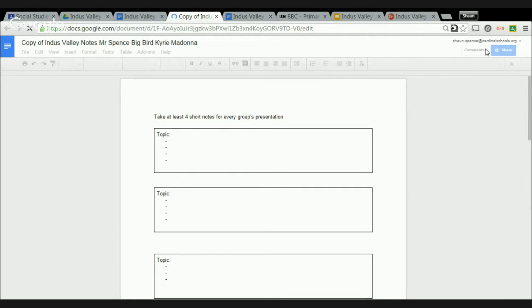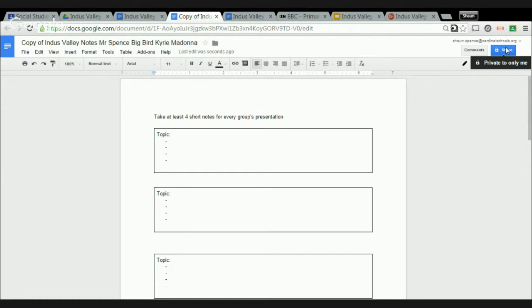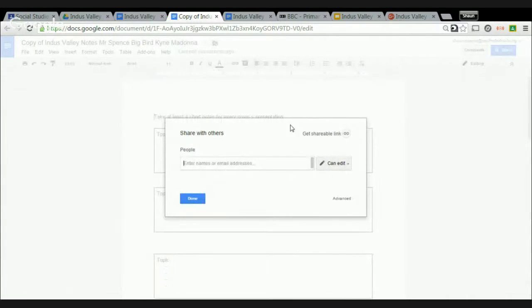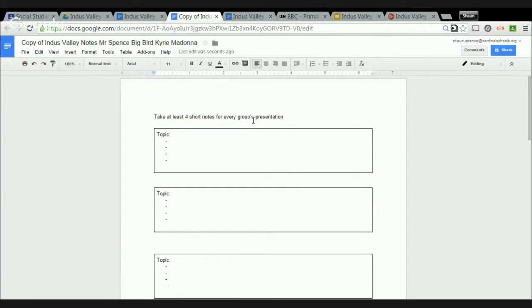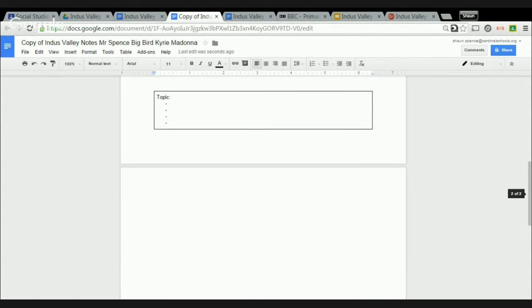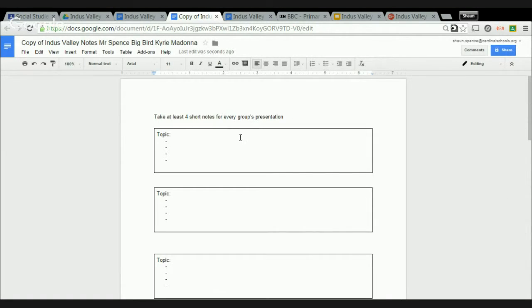After that, this is very important: you're going to share this document with everyone in your group. So you'll click the share button on the top right, type in the names of all the people in your group, and share it with them. Then when you're done, everybody in your group should check their Gmail, and they'll find a message from you that has a link to this document. At that point, everyone in your group will be in the same document at the same time.